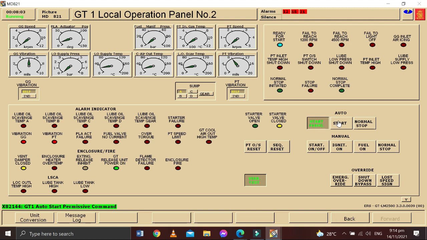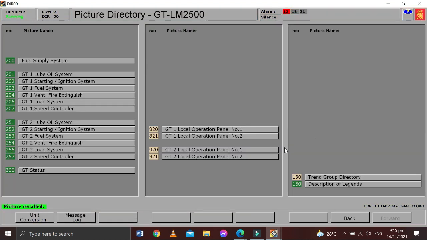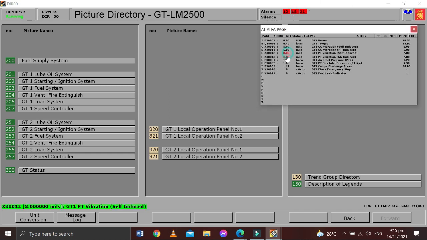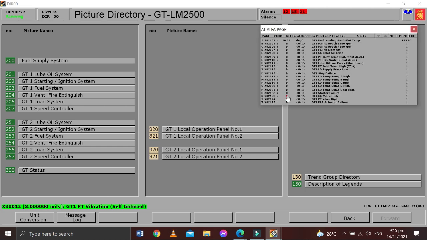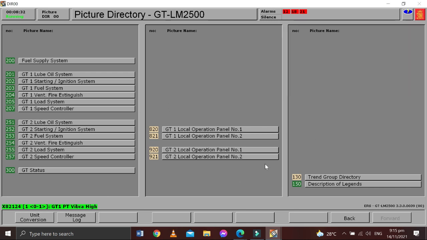Once you see the ready for start light turns blue, you will now press the start button. So we need to acknowledge the alarms. So after acknowledging the alarms, let's proceed to MD202.